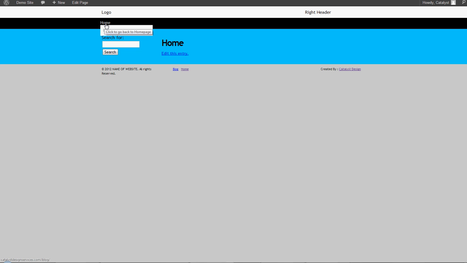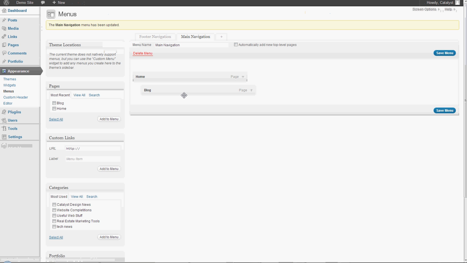But if you roll over, there's that title attribute I talked to you about earlier. Click back to go to home page, and there's your sub-tab for blog. Simple as that. You want to make it a main tab again, just drag it back to the left. And of course, you can go up and down and rearrange your tabs however you want. Drag and drop. Very simple stuff.